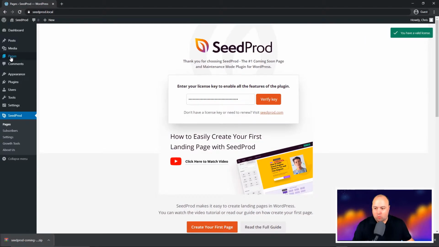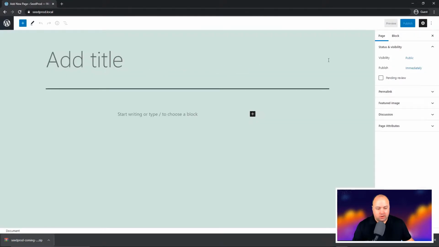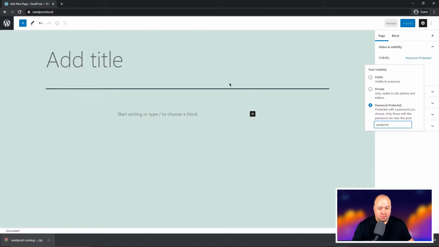So let's talk about WordPress and the password protection. Let's go to pages and add new. When you create a new page, there's the public section here for visibility. You can click on this and change it to password protected. And then in here you can put a password. Let's just call this, say, SeedProd as our password.